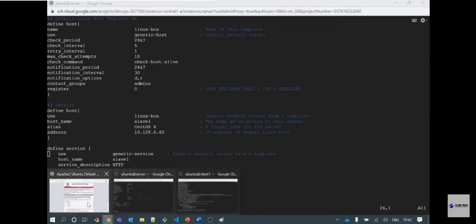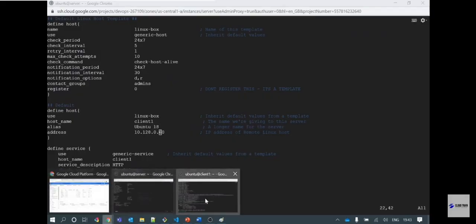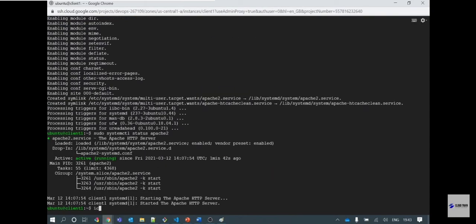My machine name is client1. This needs to be corrected. The rest can be the same. This also needs to be corrected. The OS flavor is Ubuntu in my case. And the IP. I need to get the IP from here. Internal IP, not the external one.